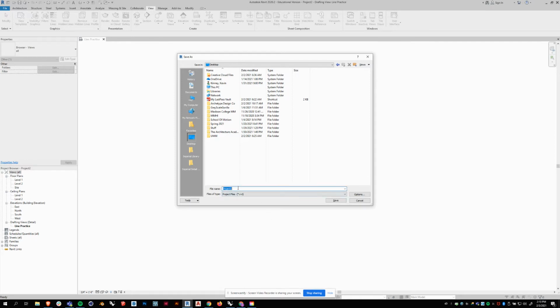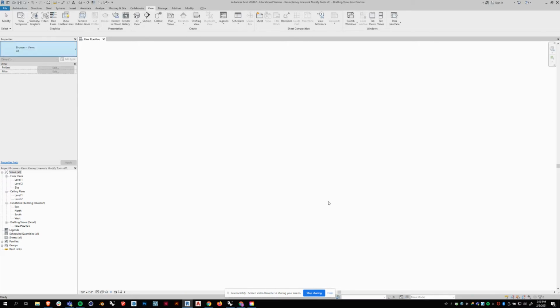So I'm just going to call this Kevin Kinney. That's me. And let's call it line work and modify tools version V01. Or you can just call it line work modify tools V01, something like that. Okay, save. All right, I know I got it saved because I could look up in the applications menu or bar at the top, and it says Kevin Kinney line work modify tools V01. So it's saved.